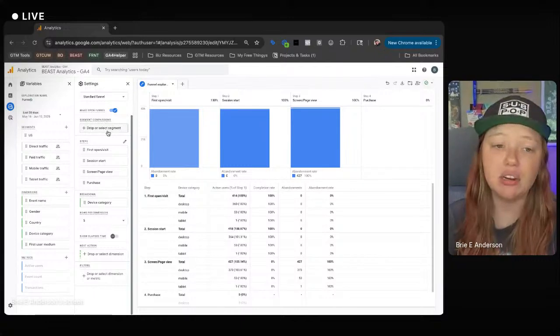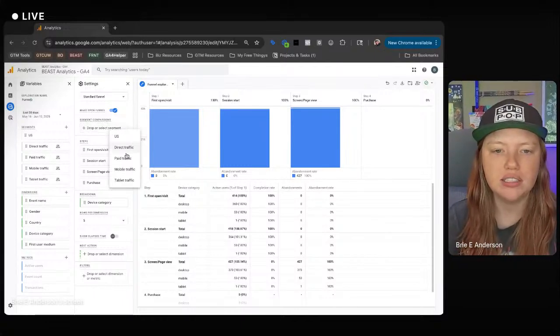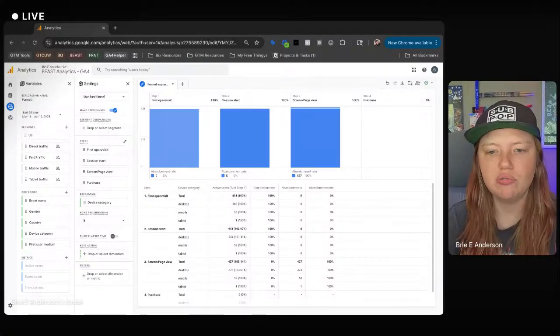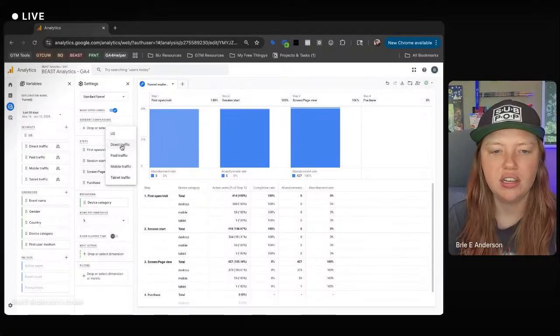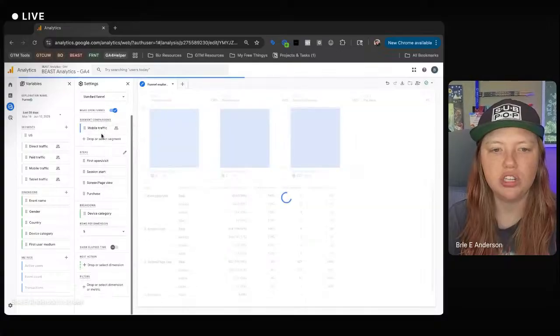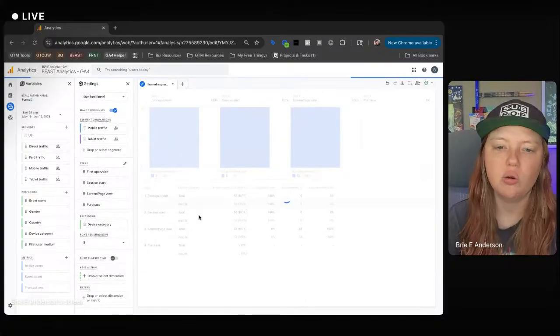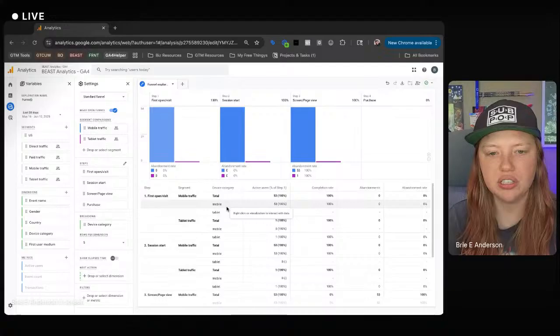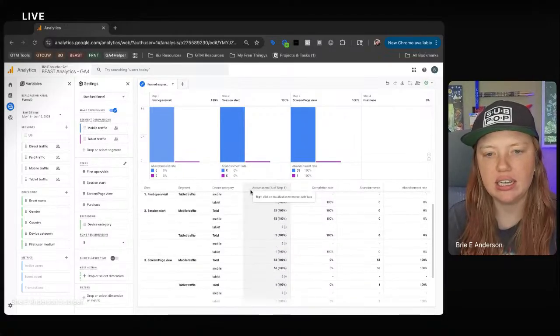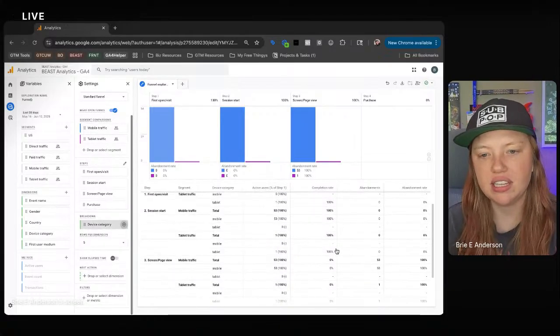You can add comparisons here. Let's say we wanted to look at direct traffic, or mobile traffic versus tablet traffic. We could see that in here. So you can see we have mobile, tablet, and right, we could see it like this if we wanted to.